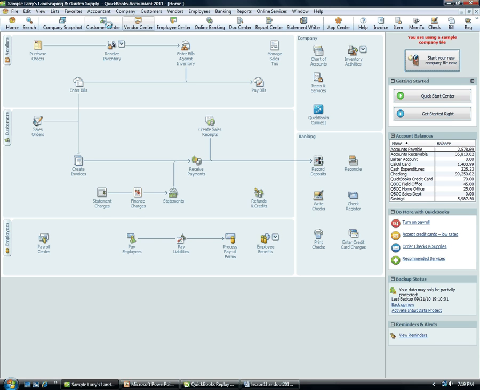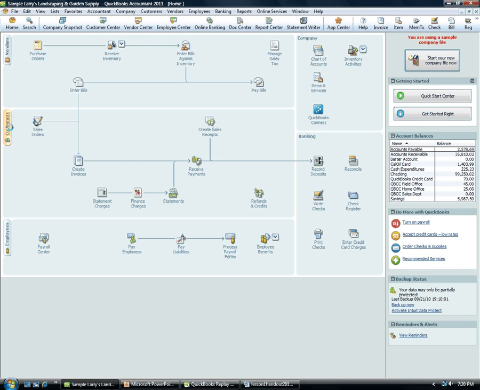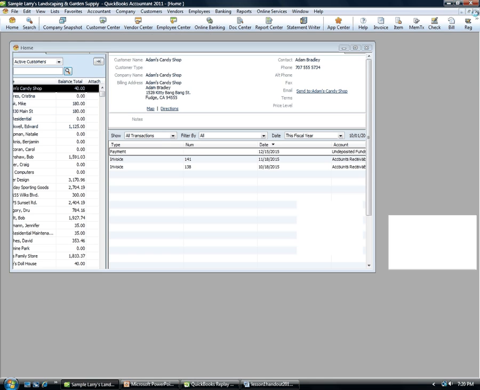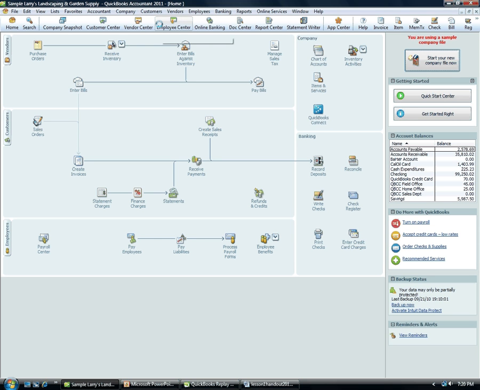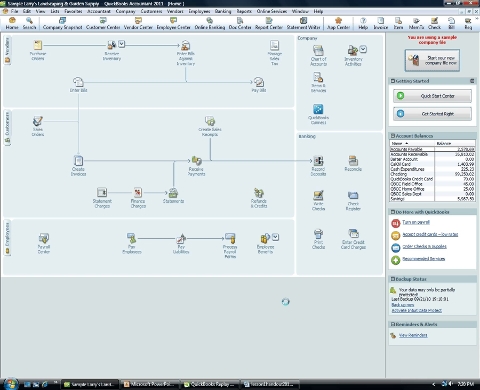icon bar, which makes it easier for you to choose the things you use all the time, like the customer center, which again is the list of your customers. You can get there by clicking on the icon bar. You can get there by clicking here from the home page. That also opens up the customer center. And you can also get there from customer center if you click on the menu bar. There's probably half a dozen other ways to get to the customer list, and that's just one of them.